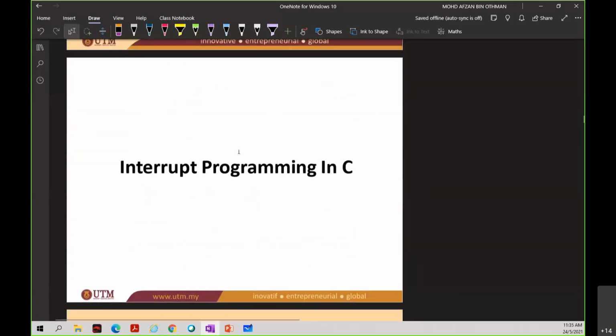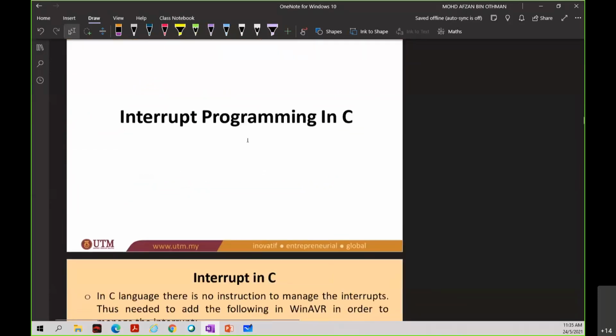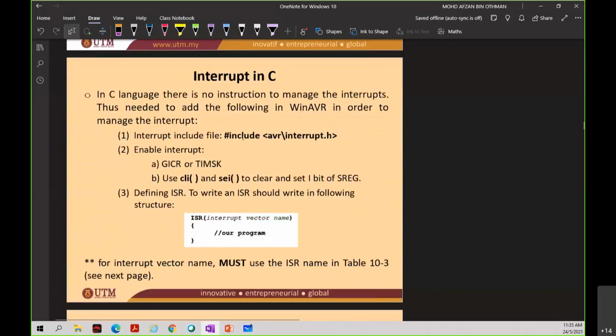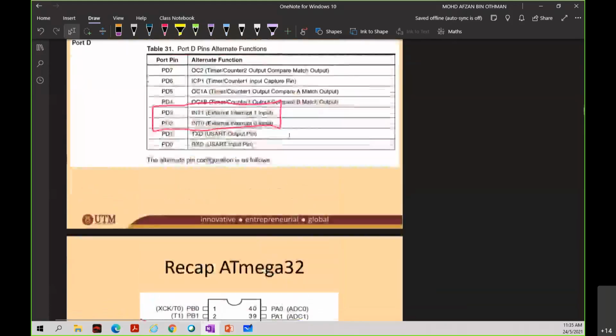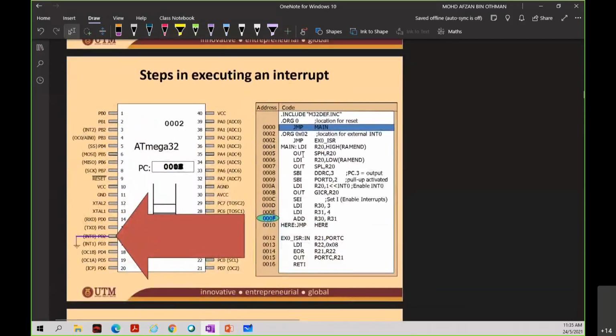So now we are going to write a program by using C for the interrupt programming. In C language, there is no instruction to manage the interrupt, compared to what we call assembly language. In order to write interrupt programming, you need to initialize the vector table.